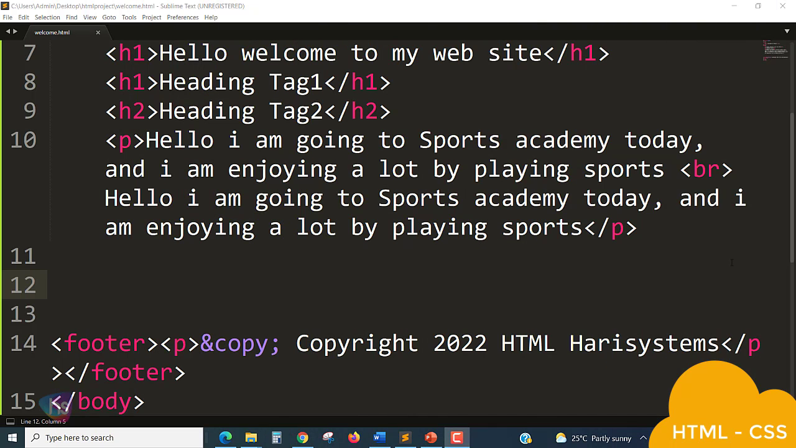Hello everyone, welcome. In this session, we are going to discuss how to add a link in an HTML web page. This session is very simple and easy; the tag we are going to apply now is very simple.